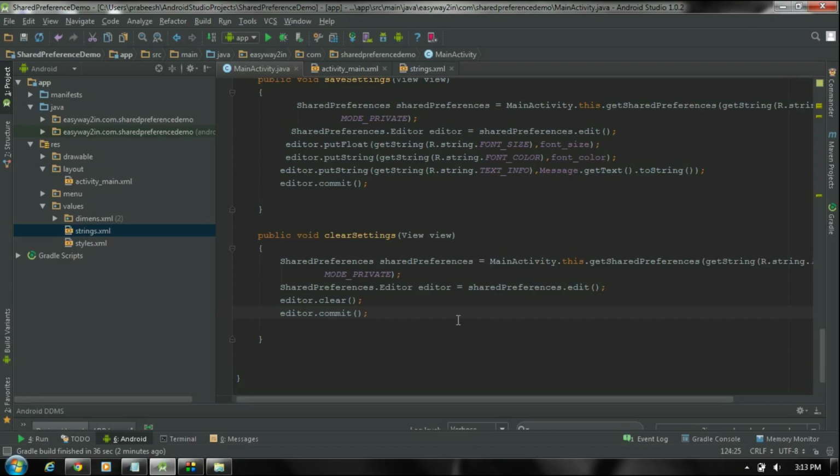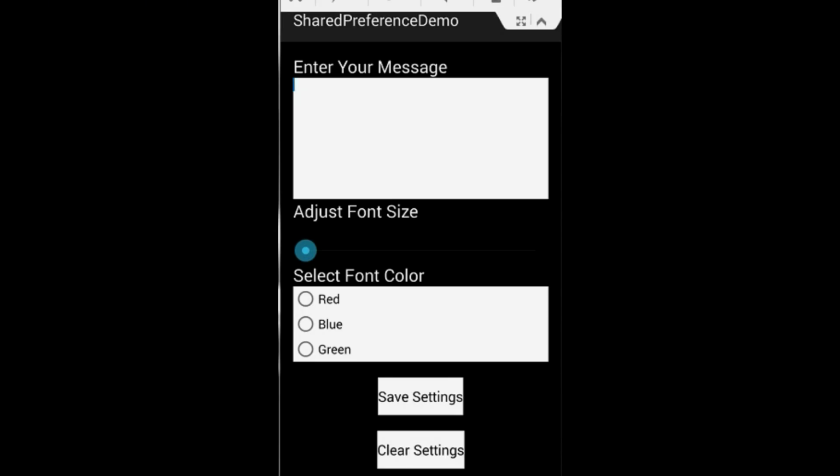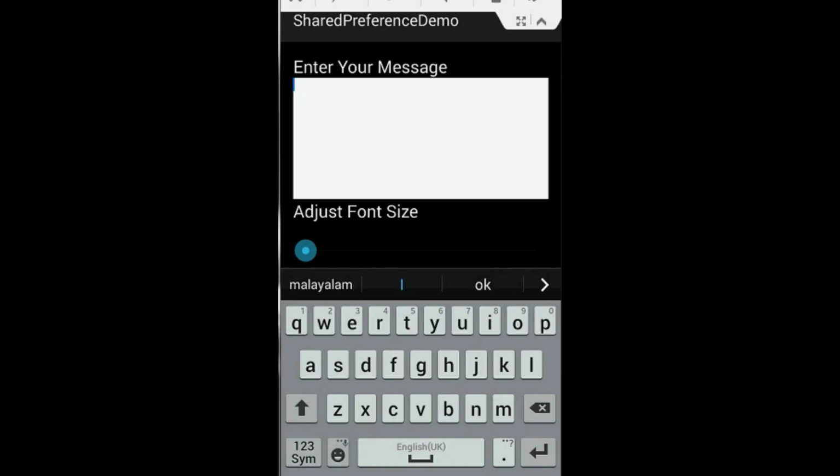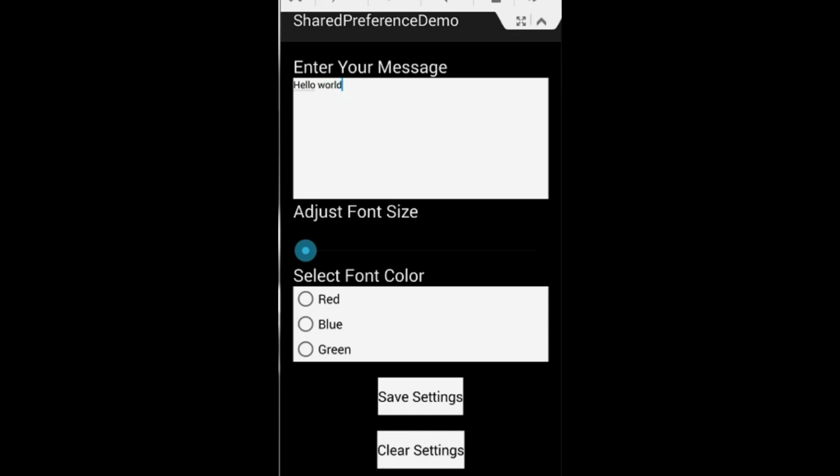Okay, now we can check the application. Now I am going to run it. Okay, now the application is available on my real device. Here I am going to put a simple message, hello world. Now I am going to change the font size using the seekbar. I make the font size bigger, and you can see the seekbar position is now here. Now I change the font color to blue using the radio button.